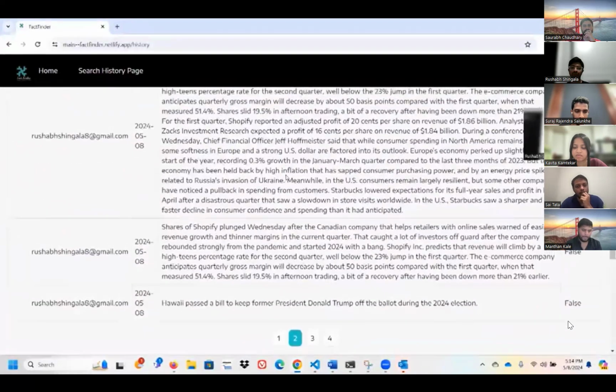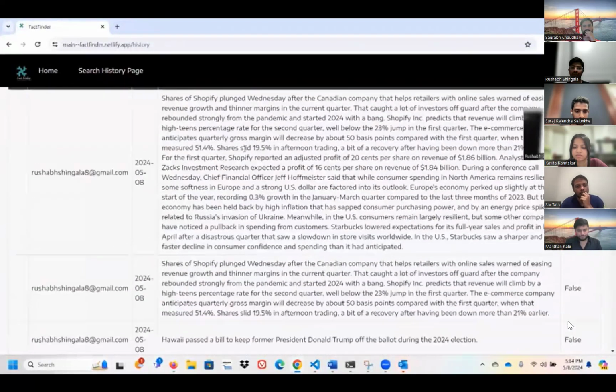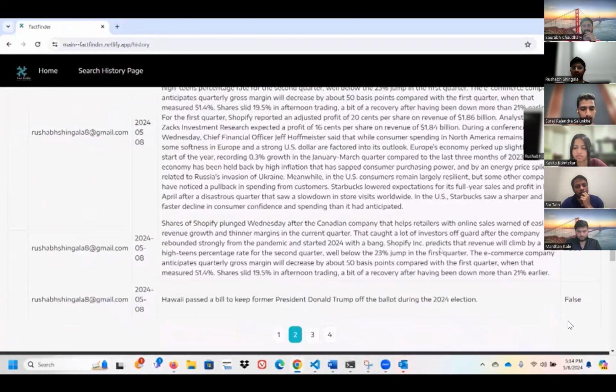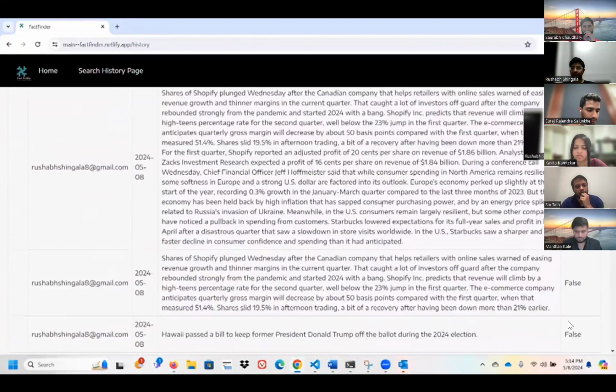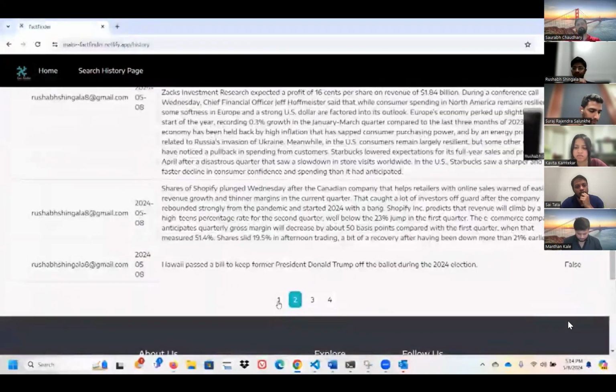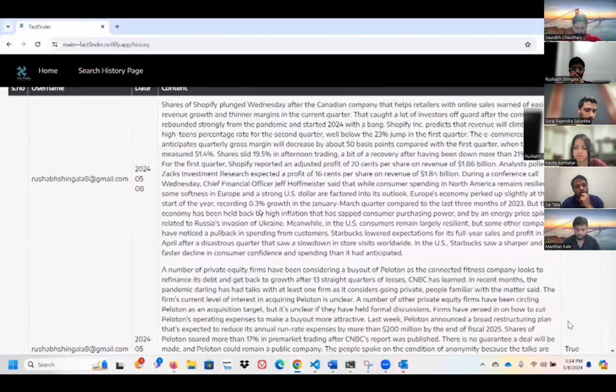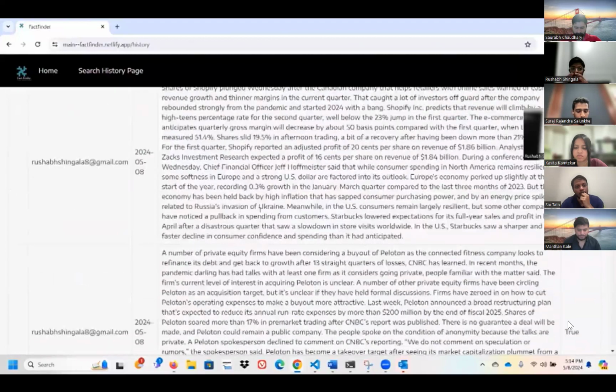So for the first two news, the Shopify one, it showed true. Therefore, here it was an actual news, and in this column over here, it is true. And the one that we searched about the fake news, it showed false. So this was all about our search history page. And these are all the searches which were done previously.